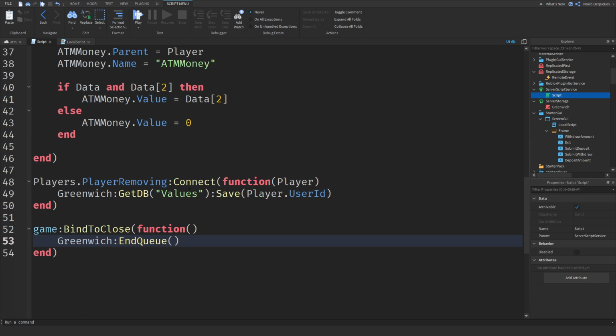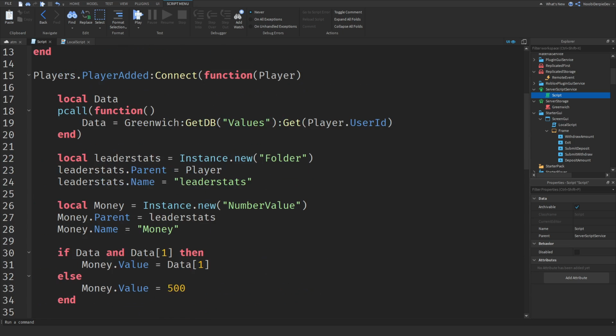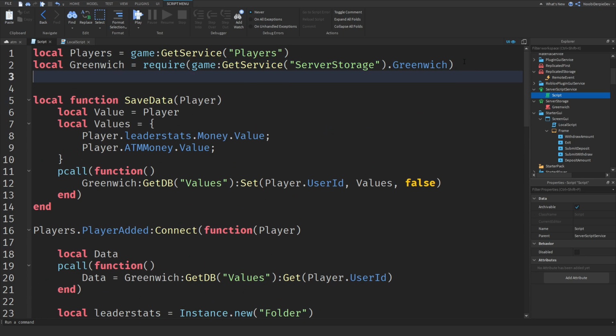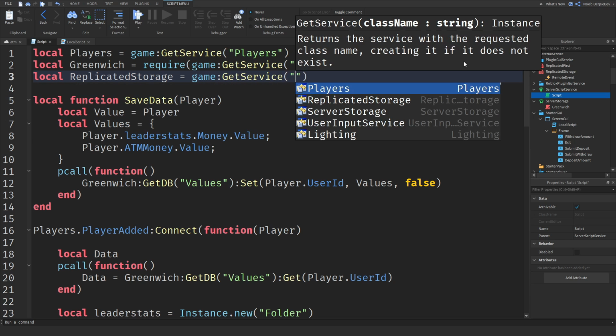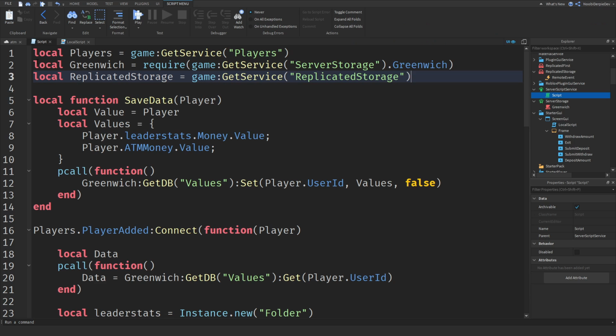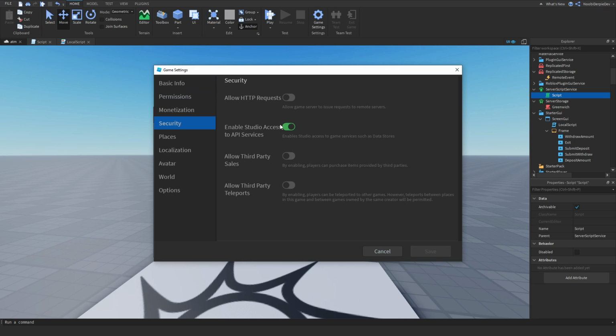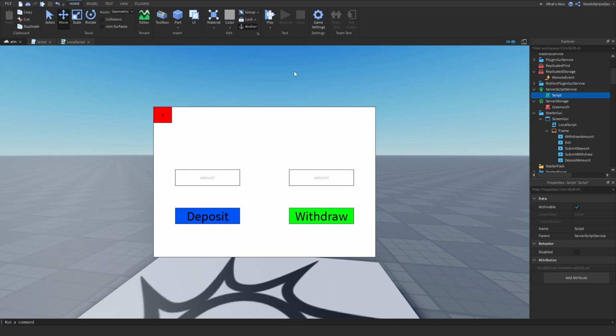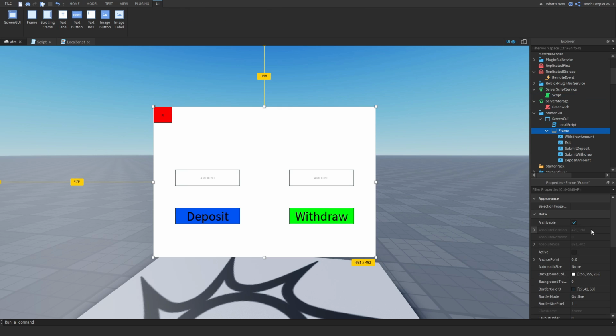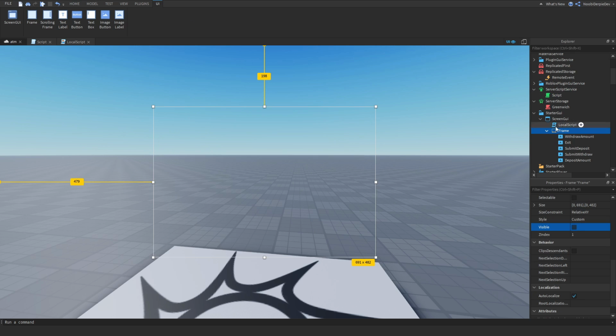Now go back to your server script and let's handle the remote event. So now local ReplicatedStorage equals game:GetService("ReplicatedStorage"). Before you do anything, go to your game, go to Game Settings, go to Security, and enable Studio Access to API Services, like that. So not this, but this. Disable your frame. You can just do boop.